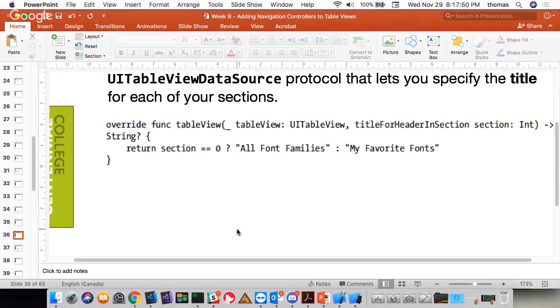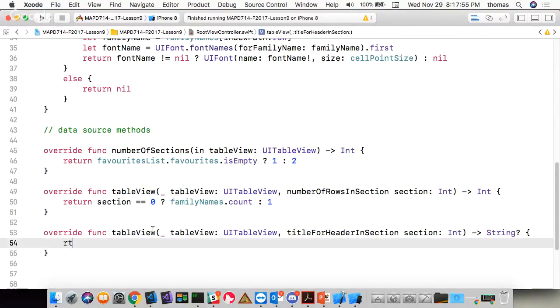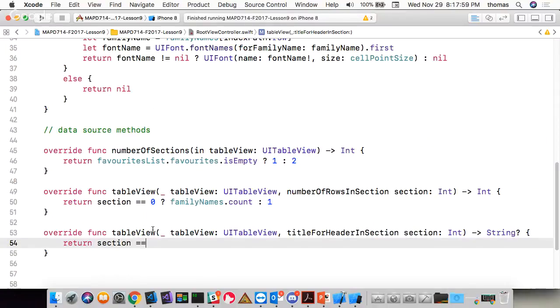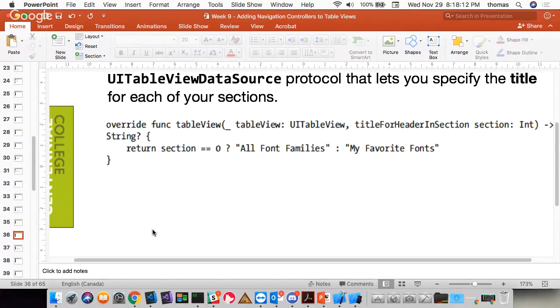And then when we do that, we're going to return again if section is 0, right? If our section is 0, there's no section, then we're going to say the title is all font families. That's the title that's going to appear. Otherwise, it's going to say my favorite fonts.